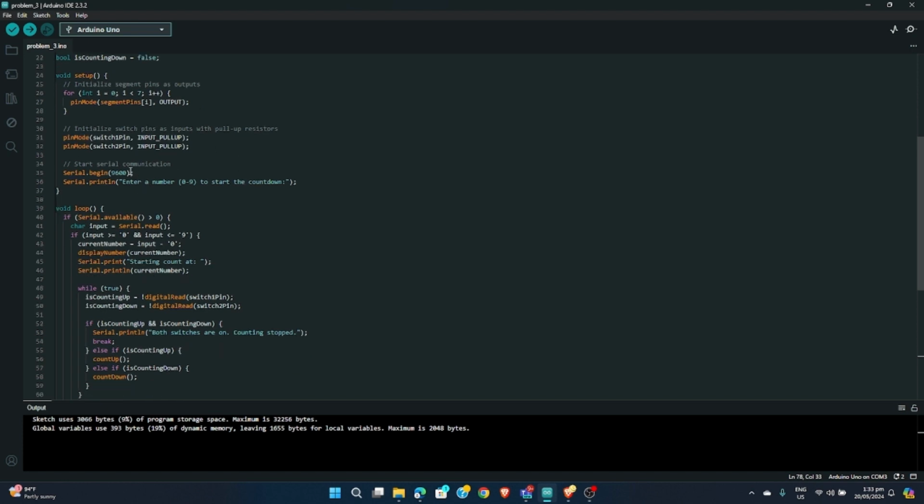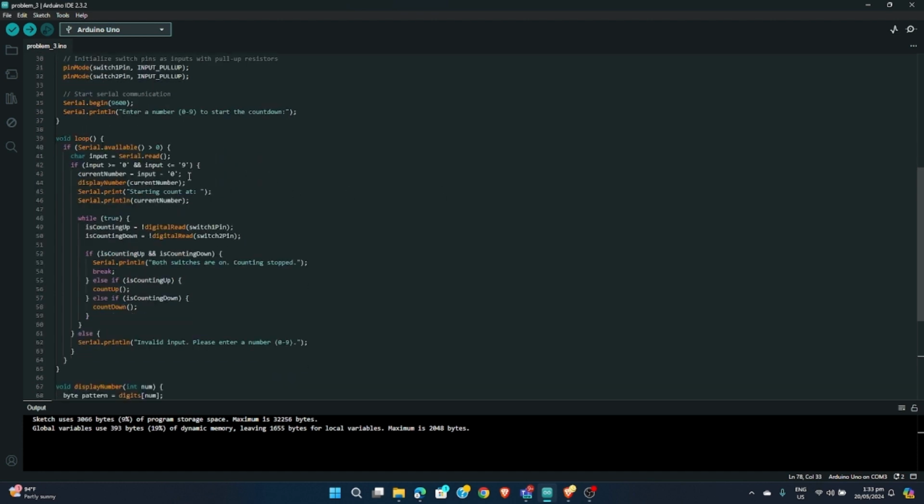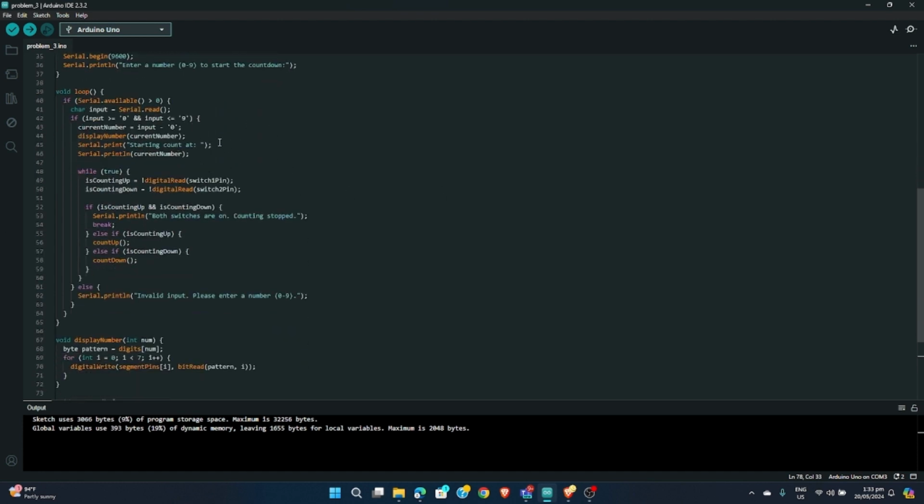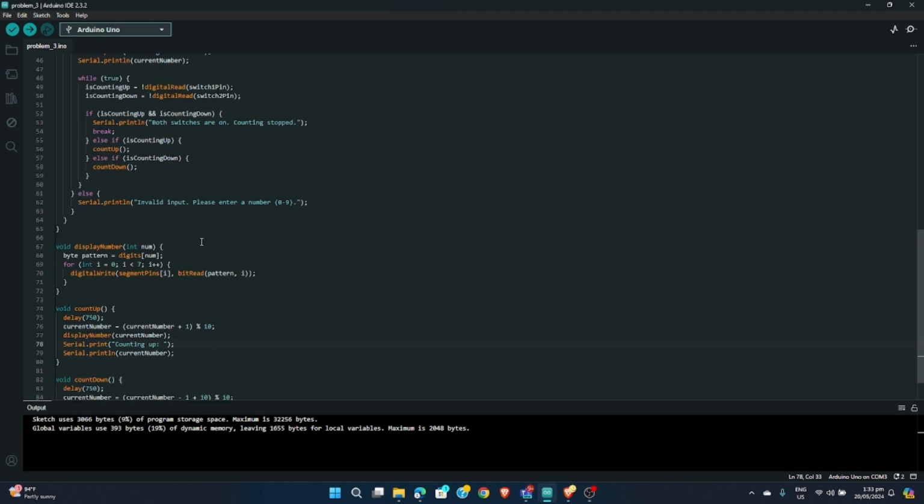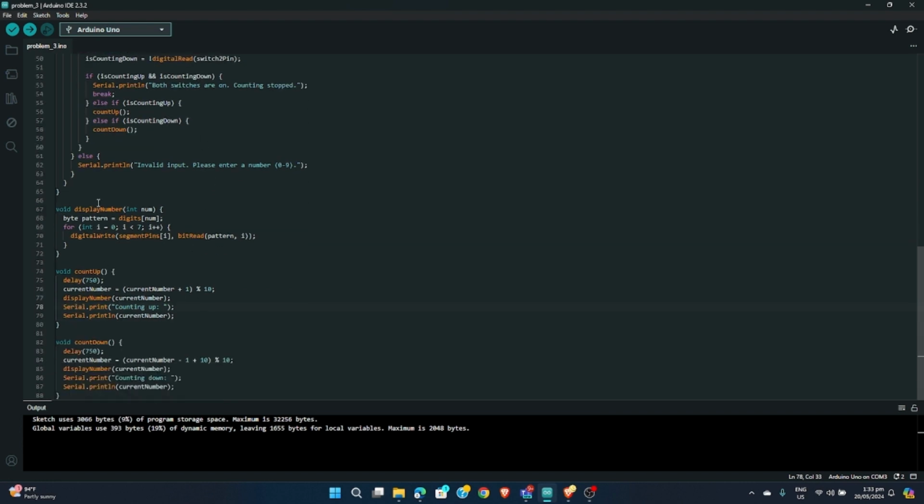Then I created a serial to enter a number from 0 to 9. And here is my code for loop. Then I created a function to display the number and functions to count up and down. So let's try this code now.